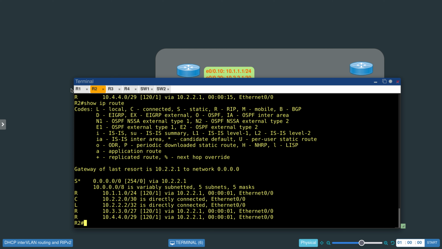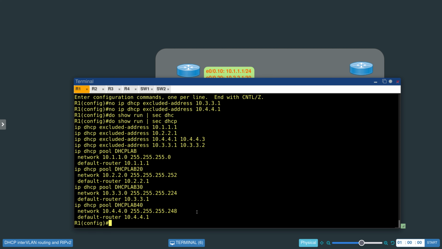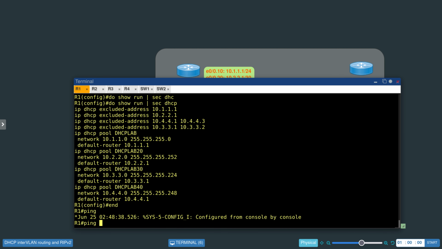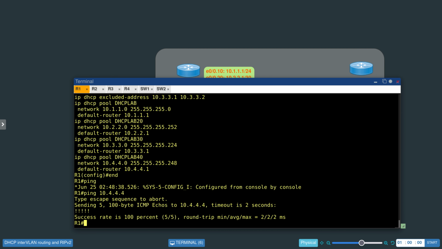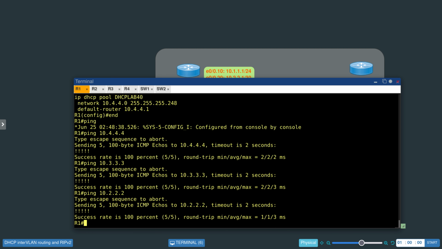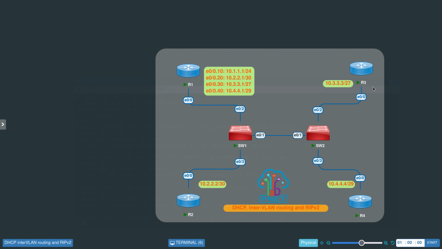Alright, so now we're going to try the ping again, and let's see how it works with the DHCP. Success. 3.3.3, success, and we're gonna do 2.2.2, success. This lab is completed. Thank you very much for watching.